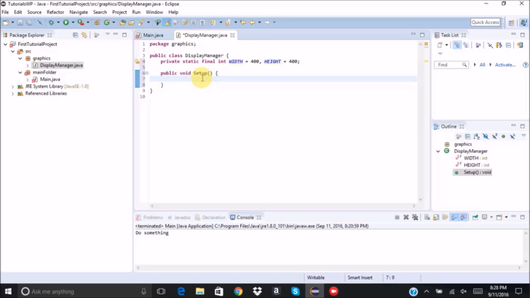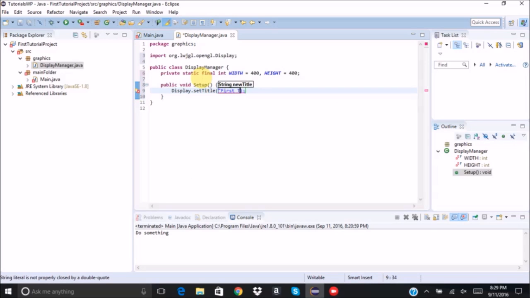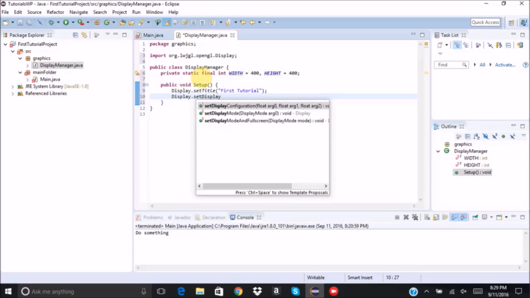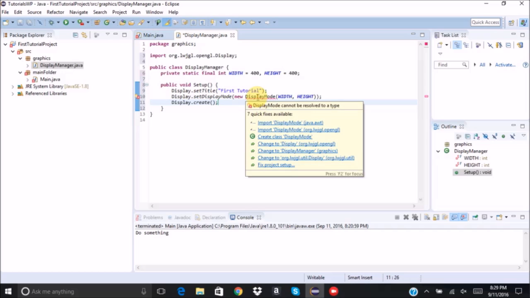So in the setup, we want to set the title. Set the title to first tutorial, and then we're also going to set the display mode. It's going to take a DisplayMode object. It's going to say new DisplayMode of size width, height. And then we're going to say Display.create. Let's import this.